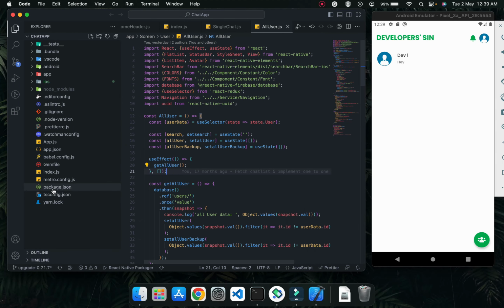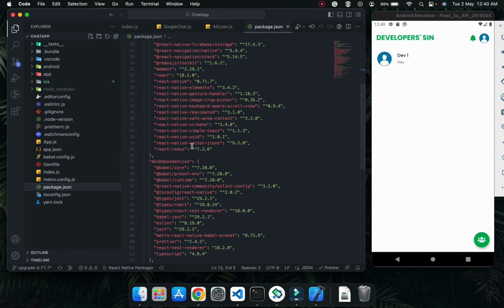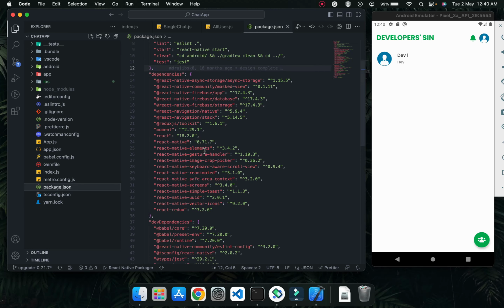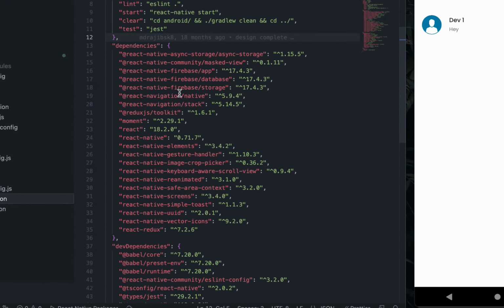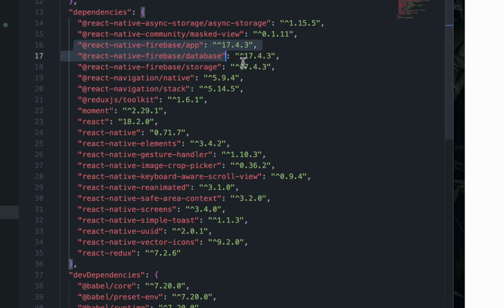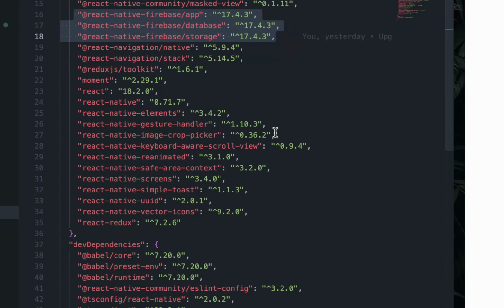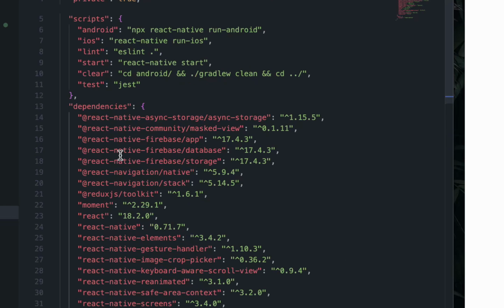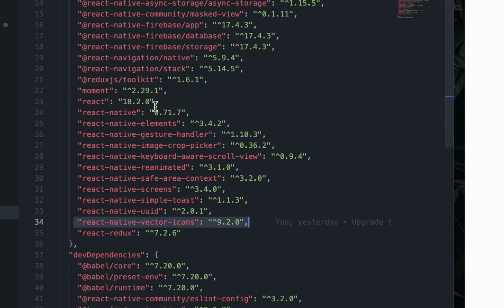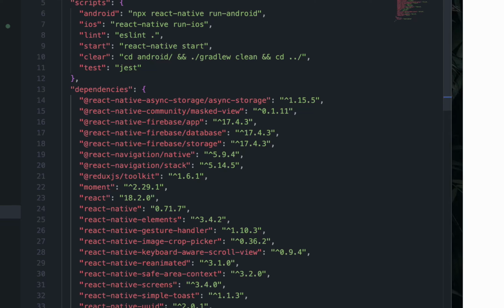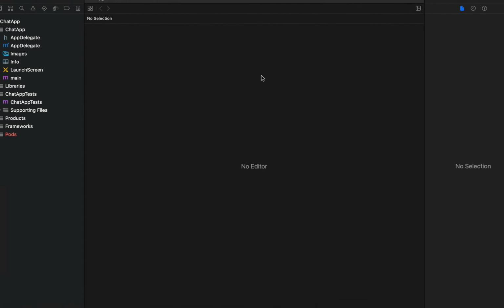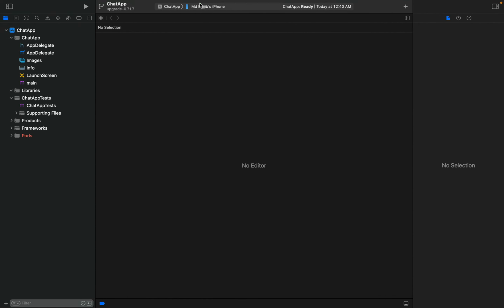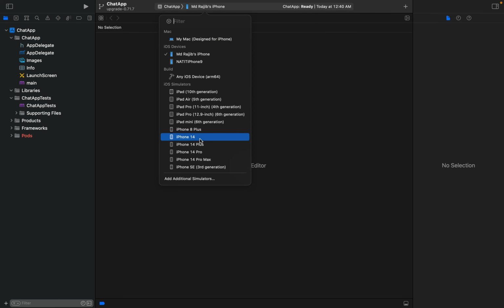Before going into that, let me go through the package.json file and see what changes we need to do. That is very common. One is we need to configure the Firebase package. Also, we need to configure the vector icons, and also we need to configure the fonts as well. And it should be configured automatically. So for Firebase, while it's indexing, okay, it's already completed.